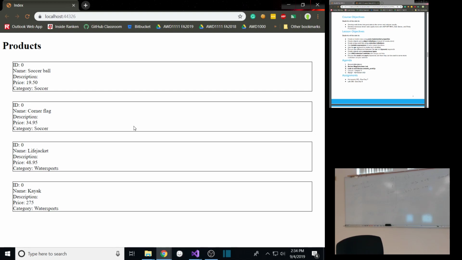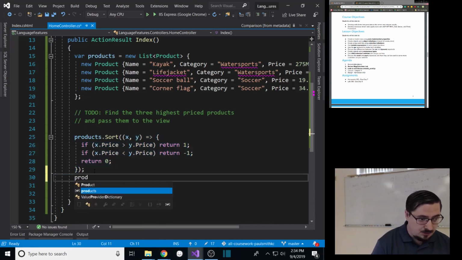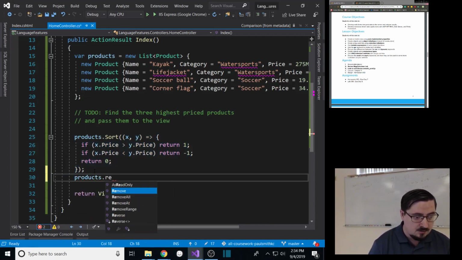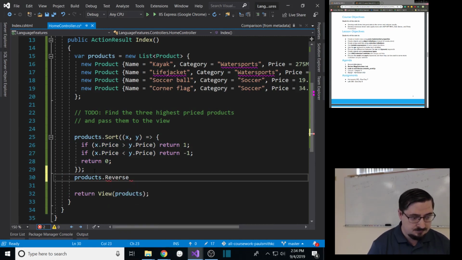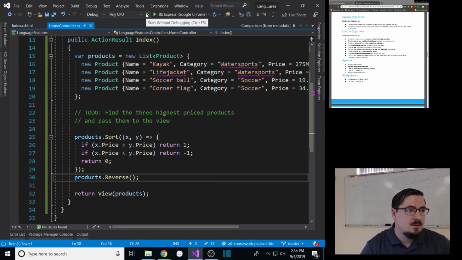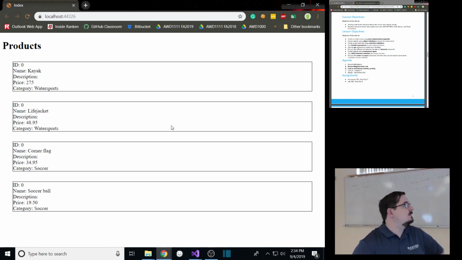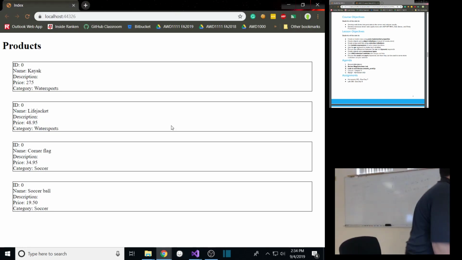Isn't there a dot reverse method? There is. Okay, so let me go through these two different ways of solving the problem, because it's worth seeing both. So products dot reverse. So if I reverse it, I've got it in the other order, right? That's one way to do it.